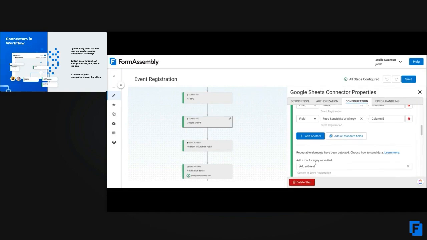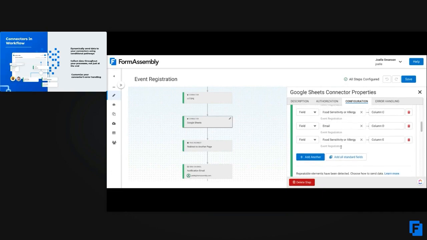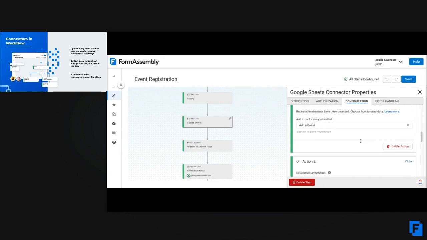I can also change how the repeatable guest information is treated. For this one, I just did add a guest, so that they'll see the guest information and their related allergies in new consecutive rows so that they can keep an eye on who all is coming.